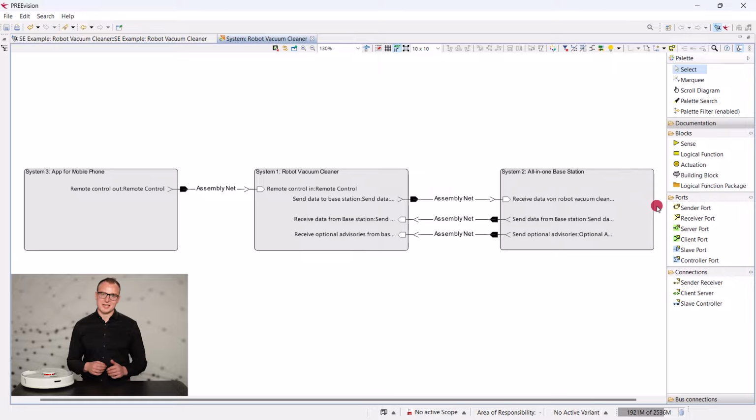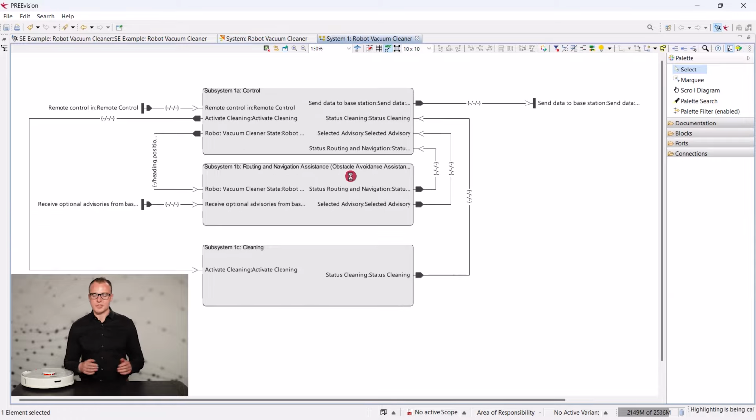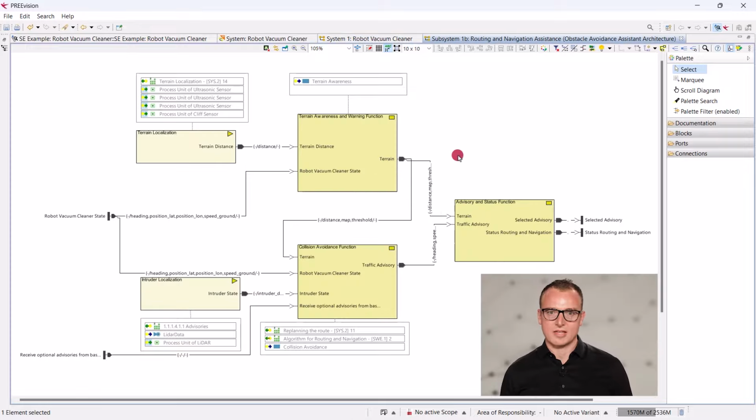Building blocks communicate with each other by exchanging signals through the sender and receiver ports. We double-click on the robot vacuum cleaner building block to view its details. In turn, the robot vacuum cleaner partial system consists of 3 building blocks. They describe the logical design of the subsystems for control, routing and navigation assistance, and cleaning. Now let's take a closer look at the logical design of the routing and navigation assistance subsystem.